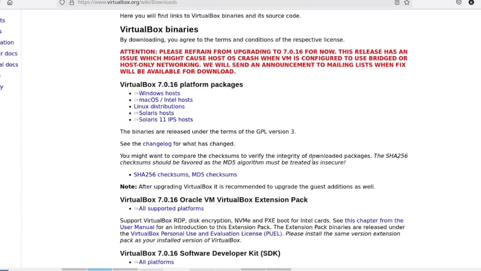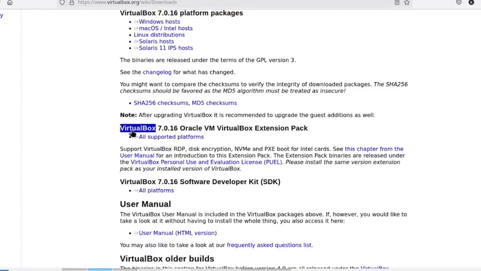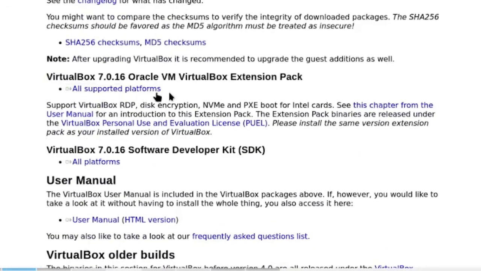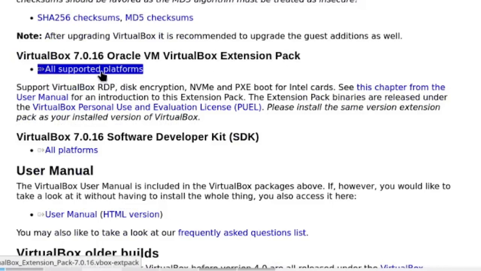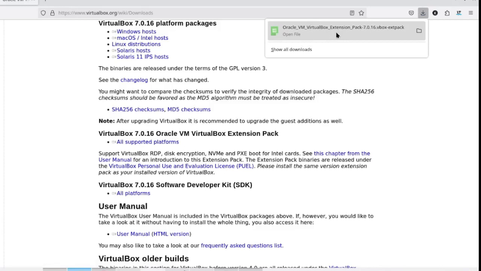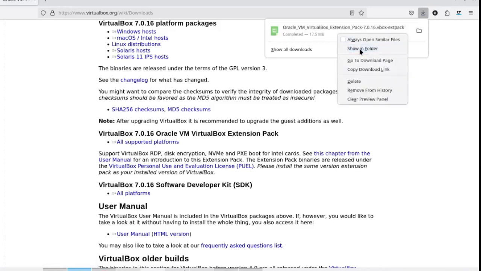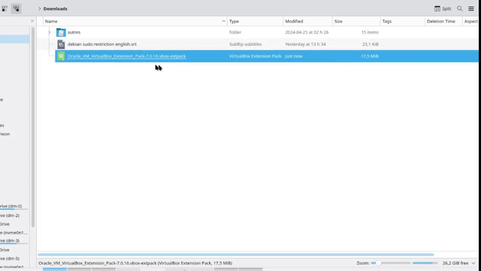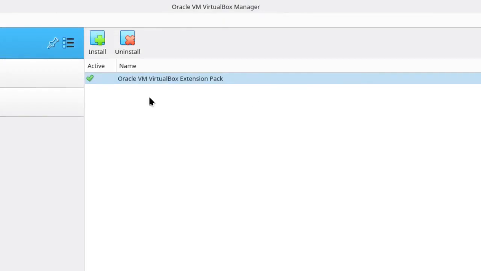So we need to go back to the VirtualBox download website, the same one we visited earlier. What I need is the VirtualBox extension pack. And if I scroll down the page, here we have the category about the extension pack, and we have a link named All Supported Platforms. You just have to click on this file. It's a small file, so it should be fast to download. If I reopen my download directory, there you go, we see it, the file is downloaded. So this is the file that needs to be added when you click on the install button in the VirtualBox extension manager.